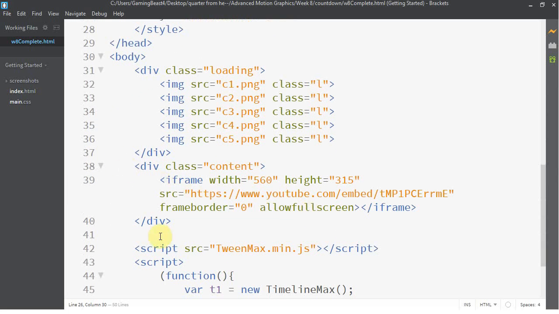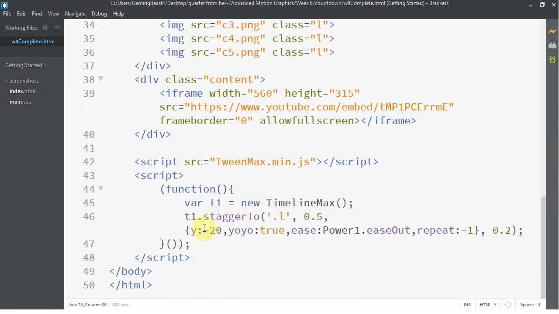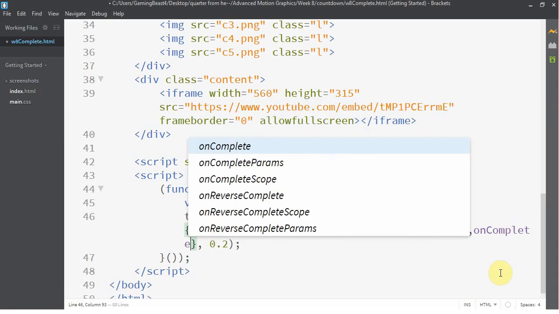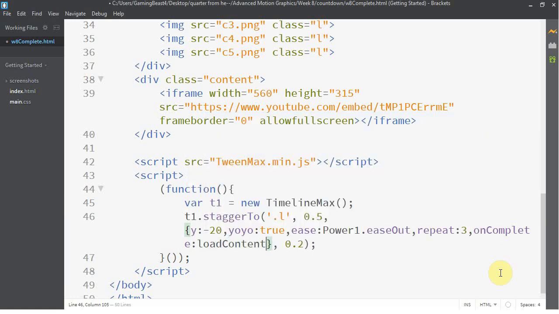All right, so I got my content. Now I just need to start animating this stuff. All right, so I'm going to come down here. I already have my stagger. This is my preloader. That's already done. We're good to go. Now, what I'm going to do, instead of having this go forever, I'll just say repeat 3 times. So when it repeats 3 times, then it'll load the rest of the page. So I need to add another thing here, though. I have to add an onComplete. So when it's complete, in other words, when it's gone 3 times, I'm going to run a function called loadContent.